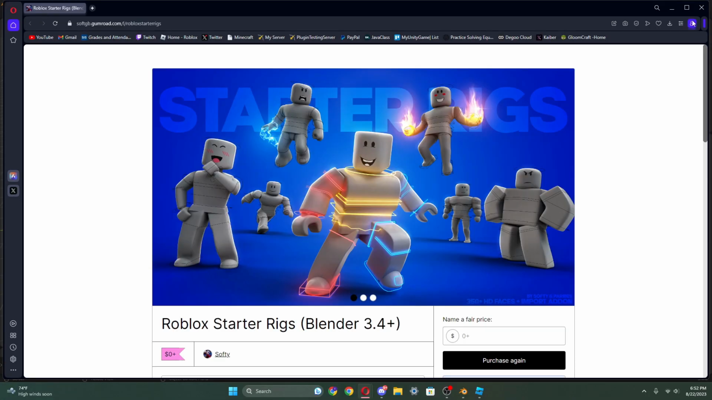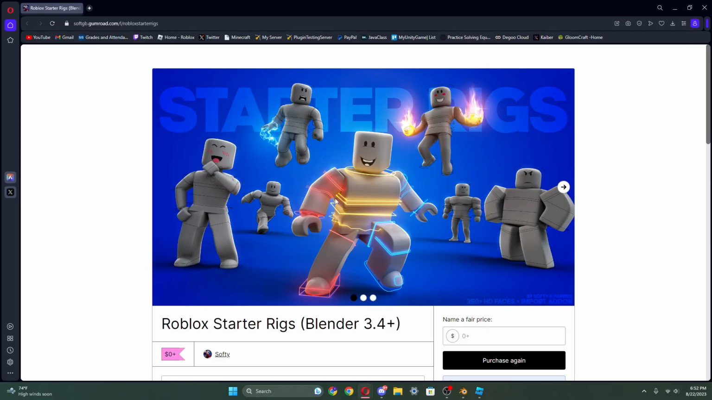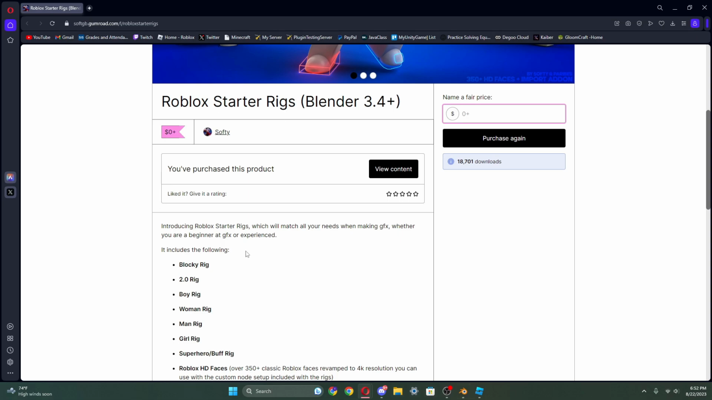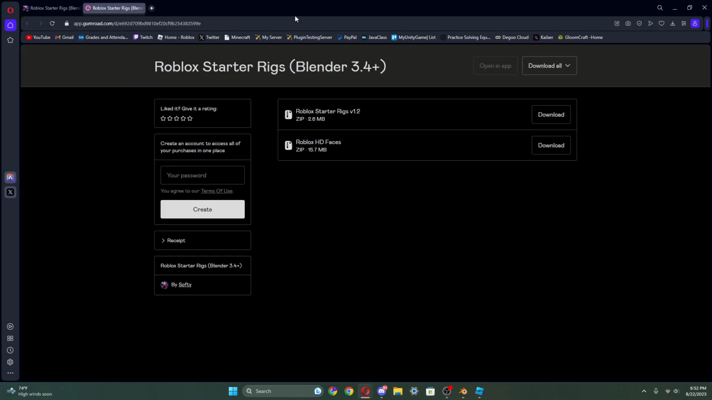Okay, so as you see right here, this is the link that's gonna pop up. You press I already purchased it. You can just put $0. You don't need to pay more than $10 or something, you could just do 0 if you want. Once you download it, it will have 2 options, so download both of these. We're gonna need both of them, okay?